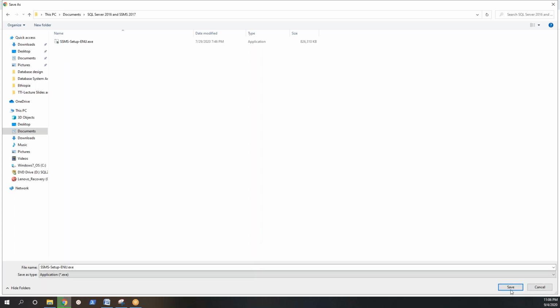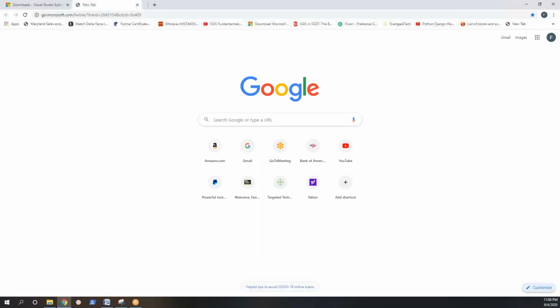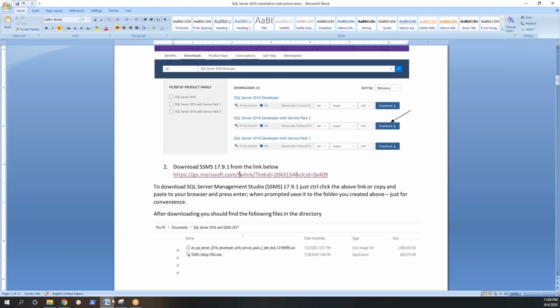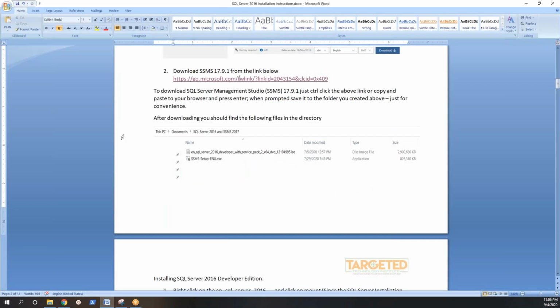So you should save it. I already have it, so I don't want it. You save it in order to be able to install it later. You have to download before installation. So I will cancel it. All right, so doing this, now I have both my files in the folder that I created, documents, SQL Server 2016 and SSMS 2017.